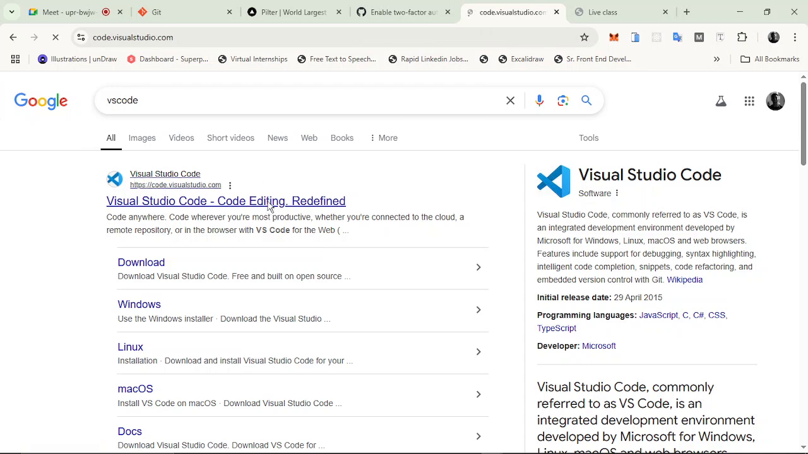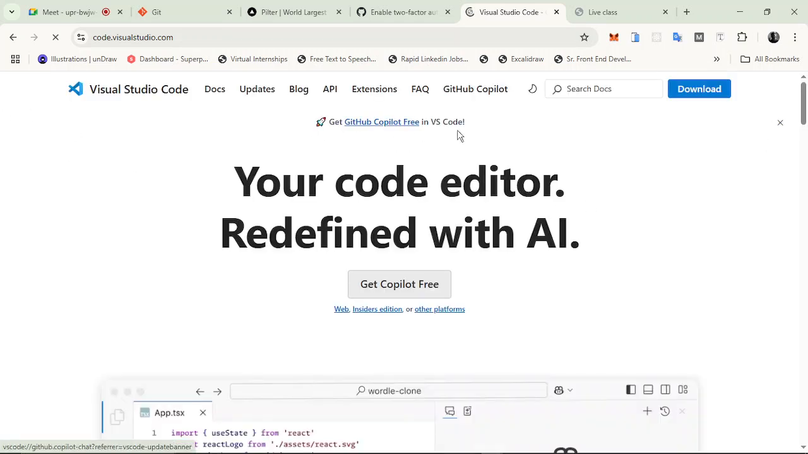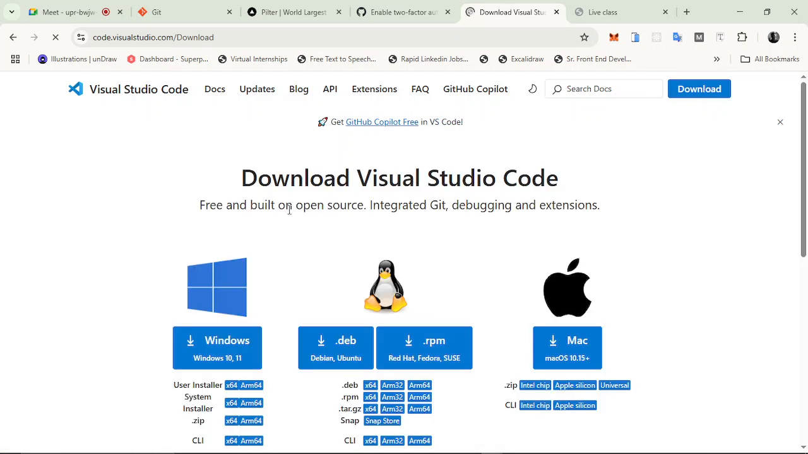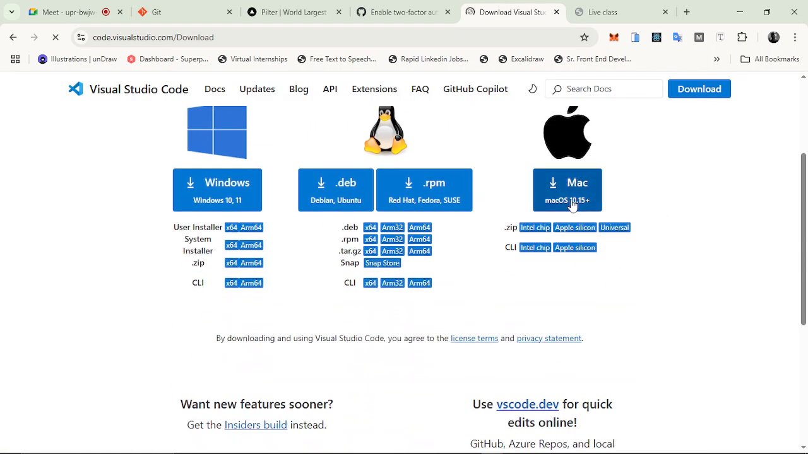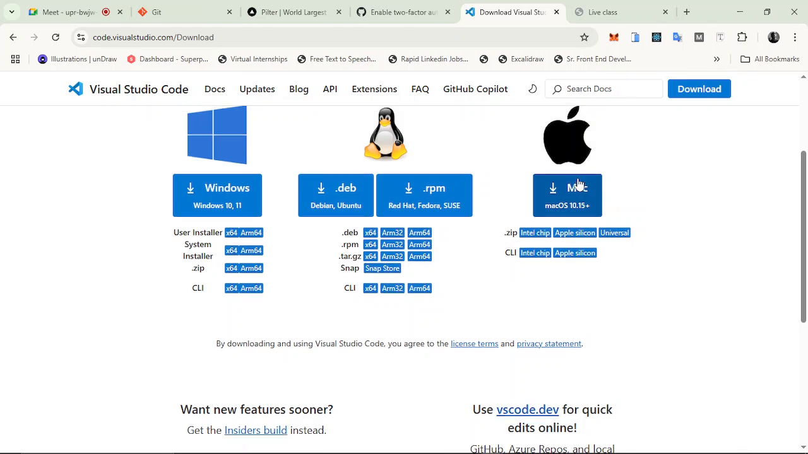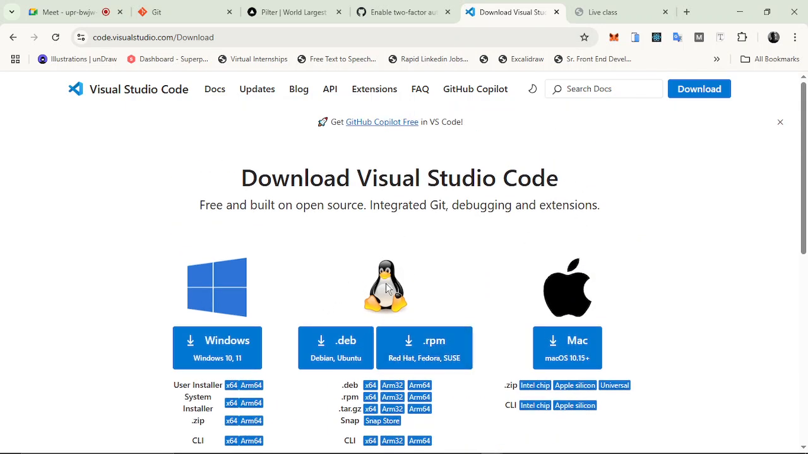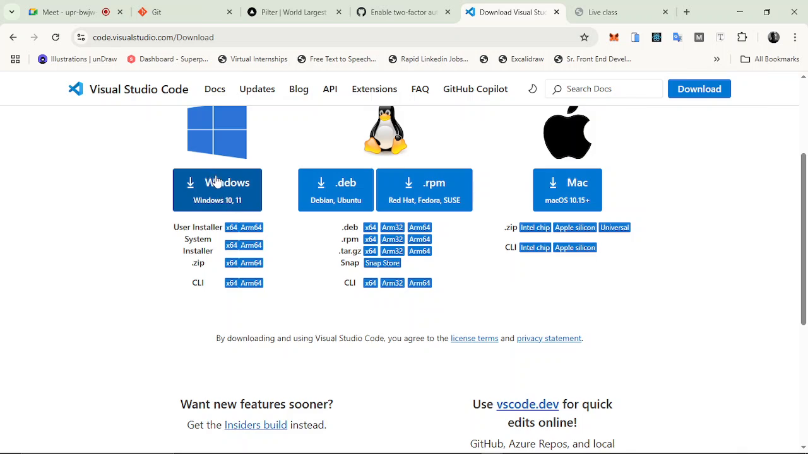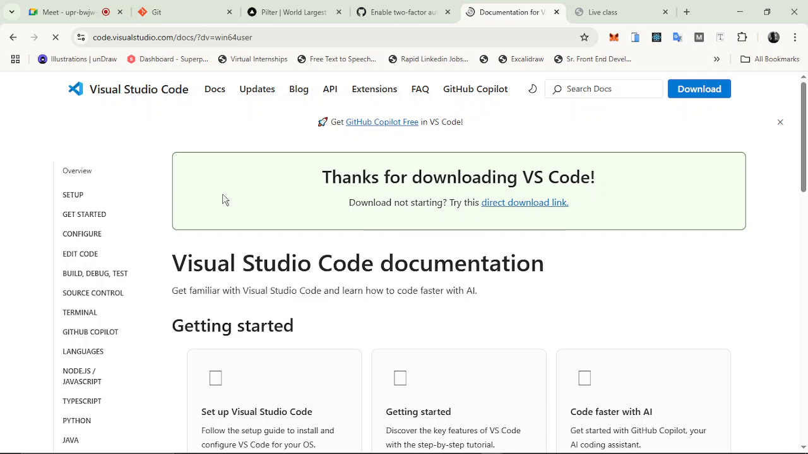Now I'll double click on this. I'm going to go to the link of this Visual Studio Code. So, download. I'm using Windows. If you're using Mac, this is what you're going to download. If you're using Linux, this is what you're going to download. I'm using Windows, so I'm going to download this version. So I'll click on download. I already have it on my system, but I'll still download it with you guys.